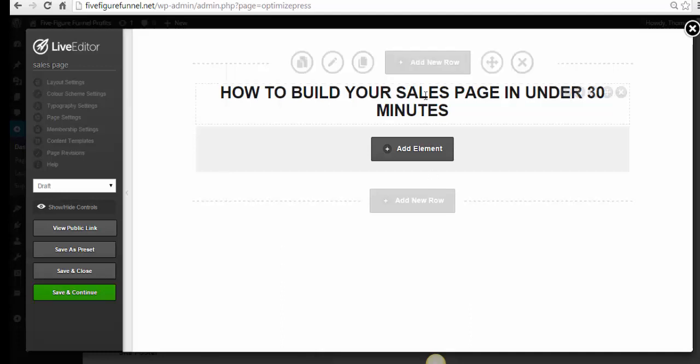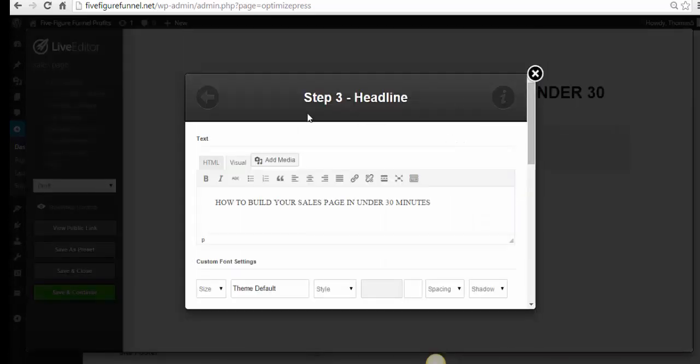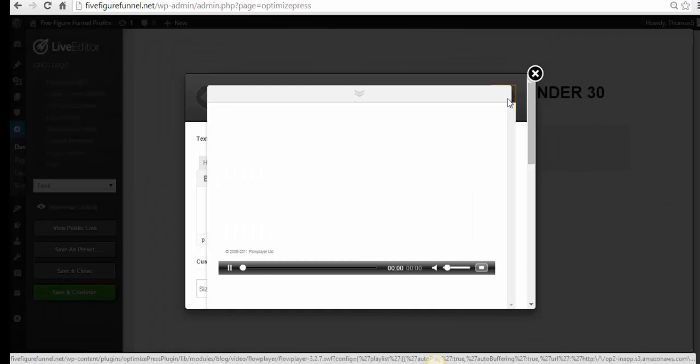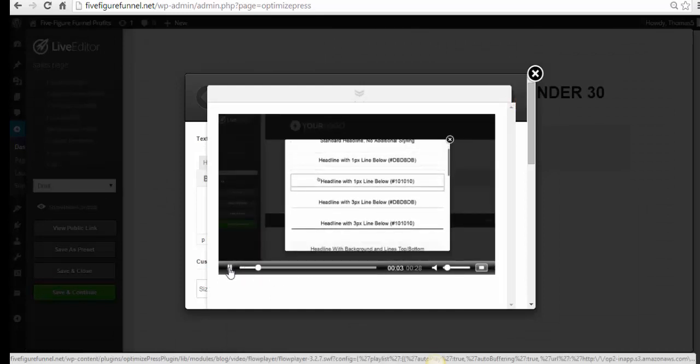One thing I do want to show you, which is quite handy, if I just click in here back into the element, okay, so this is the headline element. Now you can see an info button in the top right corner. Now by clicking that, it's actually going to give us a video tutorial.